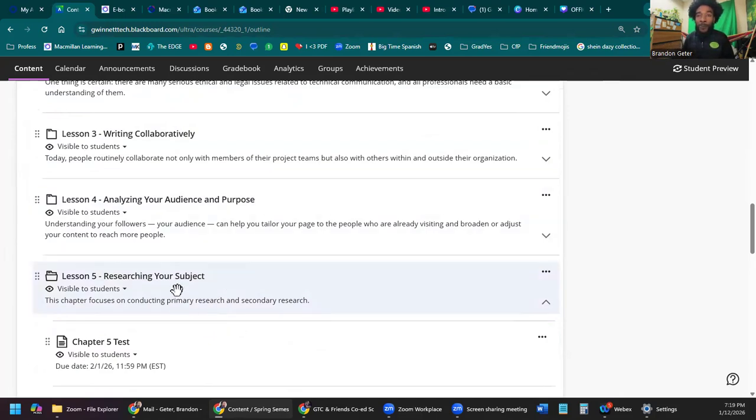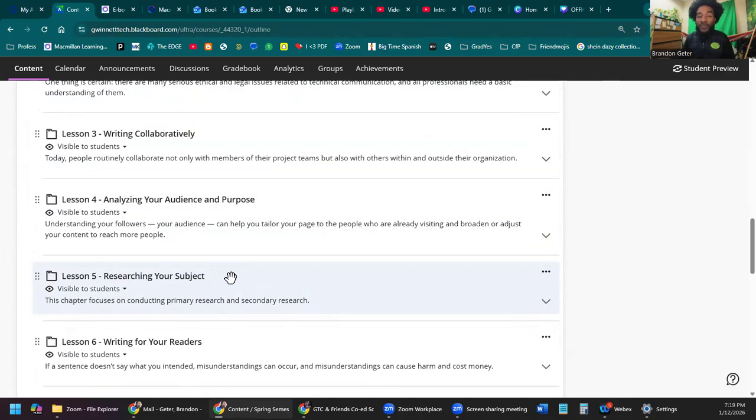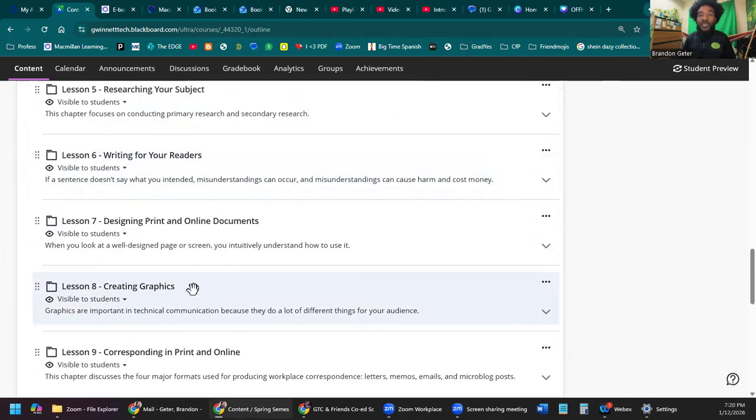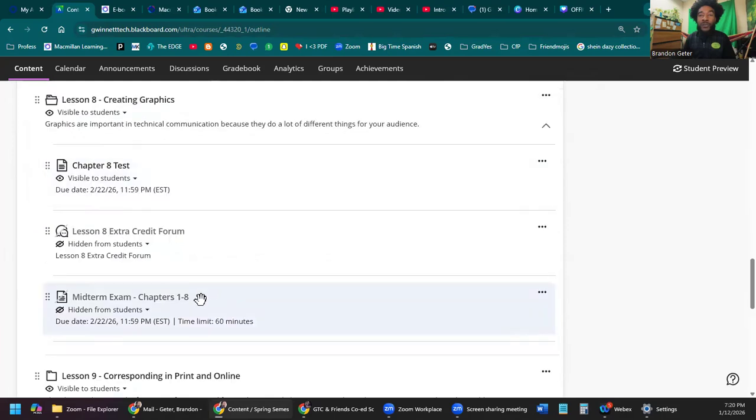But the midterm and the final won't be available until the midterm and final date. So the midterm is chapters 1 through 8, and the due date for that is February 22nd. So you can put that in your calendars now. It'll be available February 16th to February 22nd. You can put that in your calendars now if you plan to go ahead, so that you can give yourself an alert so that you don't miss that.